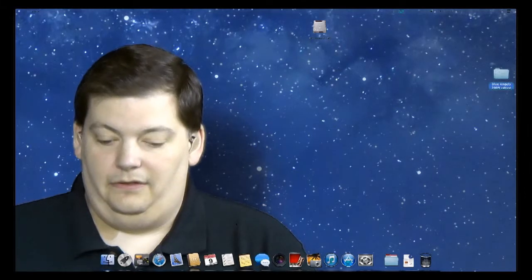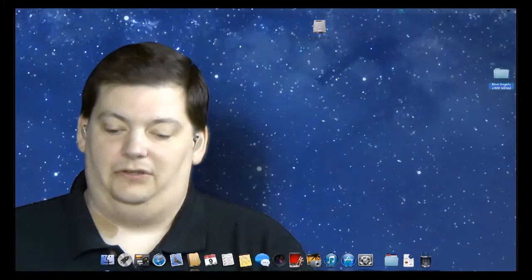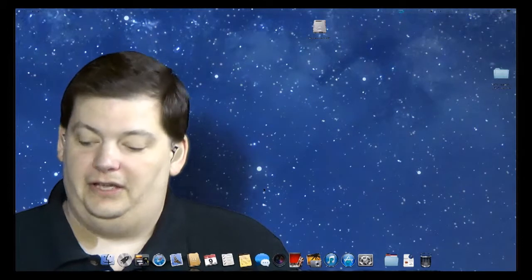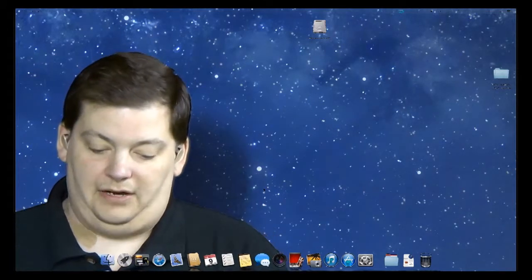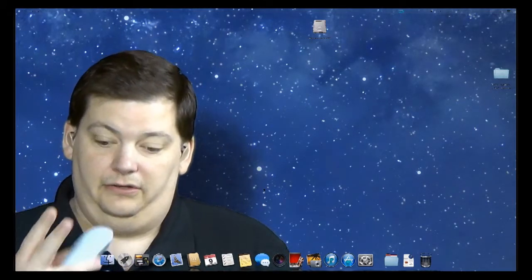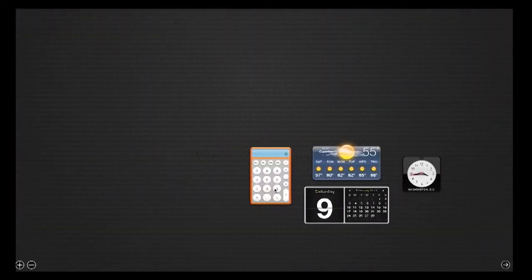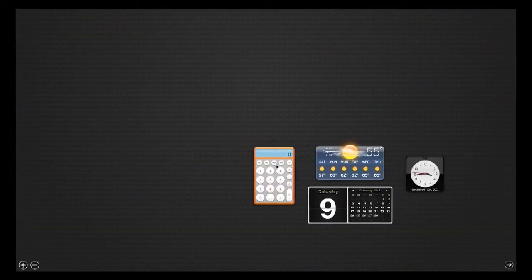So basically, there are a couple of ways you can get to it. The simplest way is to take your mouse or your trackpad, take two fingers just like this and scroll to the left. I can't do it while holding the mouse, sorry. And what it brings up is the dashboard.